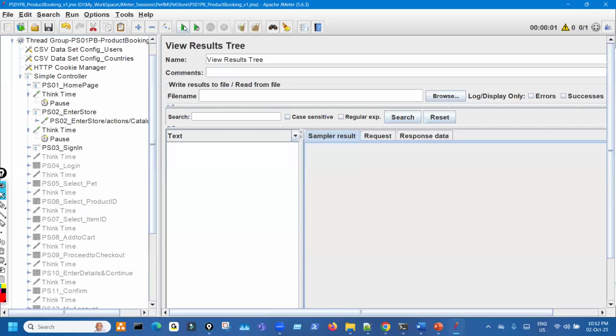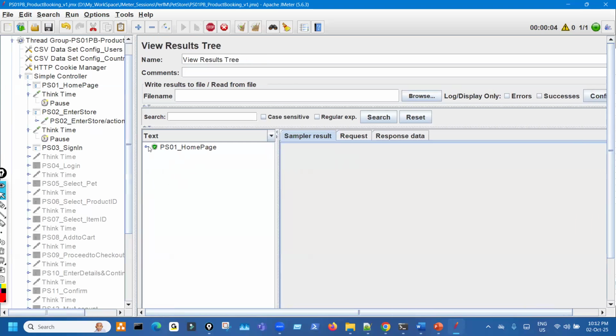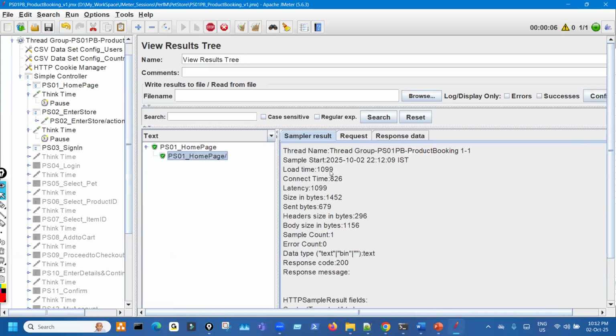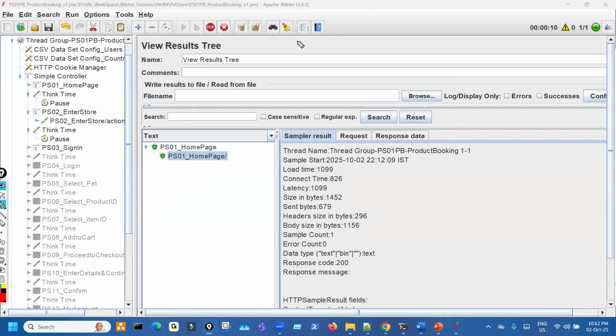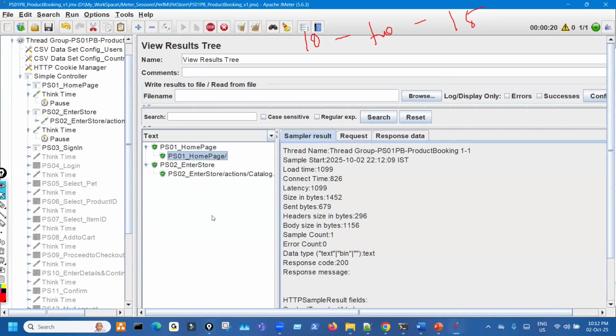So I'm going to run. So home page, right? You see, it got fired. We will calculate the time also. So what is the range we have given? Range is 10 to 15. Right? So we'll see. Enter store also got fired. And let's sign in also finished. We'll do the calculation.